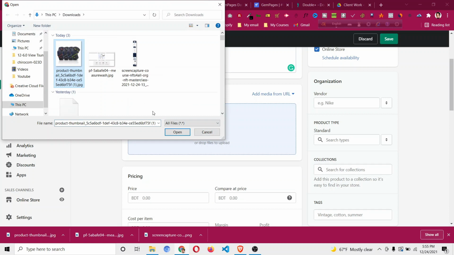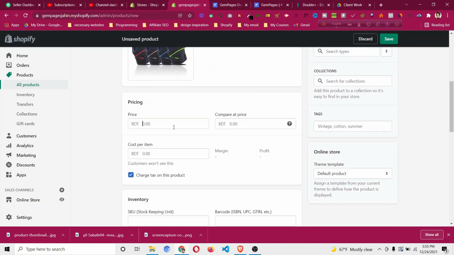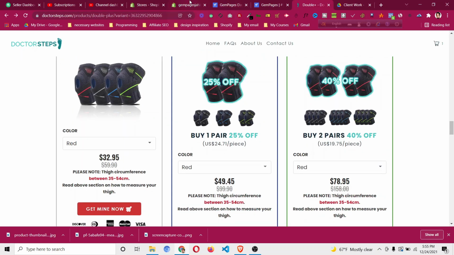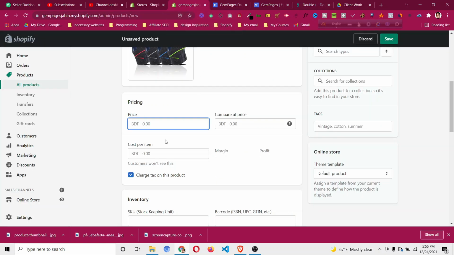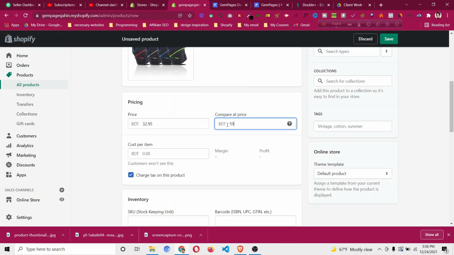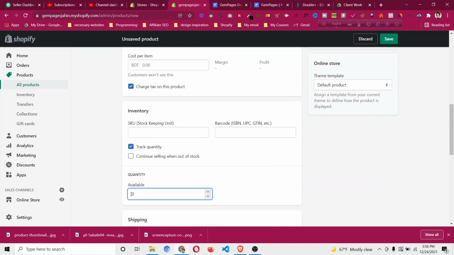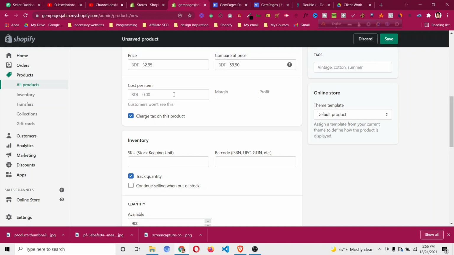For the media, the featured image will be this one. The pricing is showing me BDT because I am currently in my own country's currency. For you it will be $3.95, and then this is the compare price, which is 59.90. So give it 59.90. Track quantity: if you have any quantity number, give it here. If you have a SKU number, stock keeping unit, you can give it here as well. If you want to charge tax, you can click on charge tax, and it will be counted based on the settings you have in the backend of your tax.